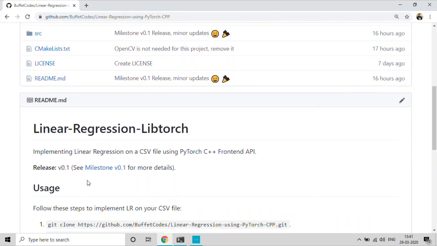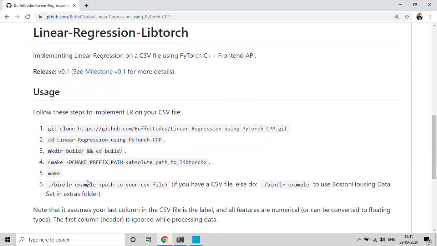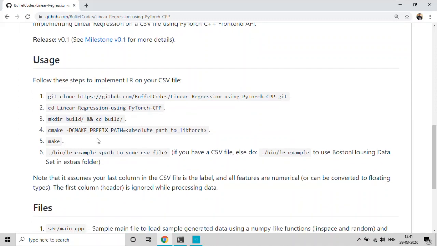You can see on the screen we have a good self-explanatory README for those who want to just go ahead and run this project and see how it goes. You can look at the usage. What I'm going to do is first look at the usage, and then build this project, execute the binary file and see what output it gives.